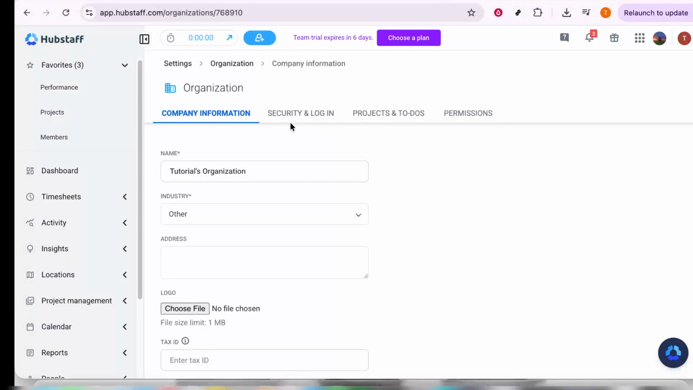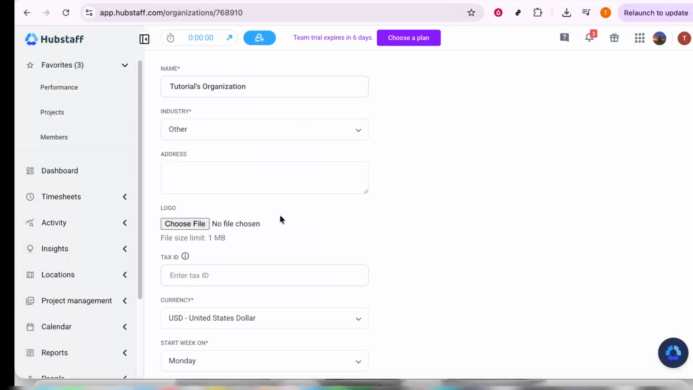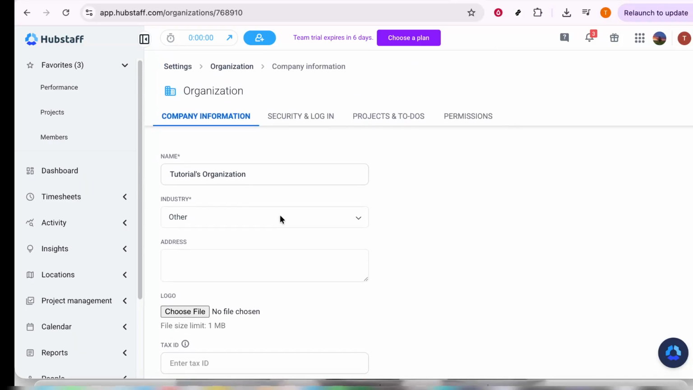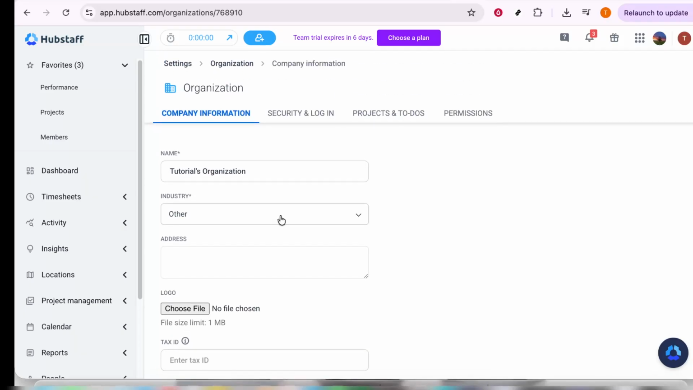In today's video, I'm going to teach you how to leave an organization in Hubstaff. If you no longer need access to a specific organization in Hubstaff, the process is quick and straightforward once you know where to look. In this walkthrough, I'll guide you through the exact path so you can leave the organization cleanly and avoid clicking around trying to find the setting.